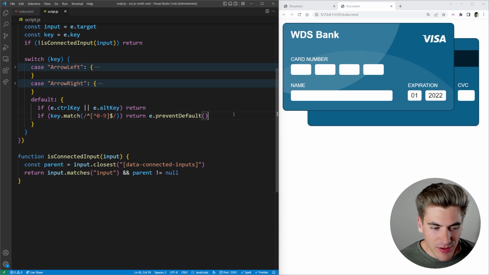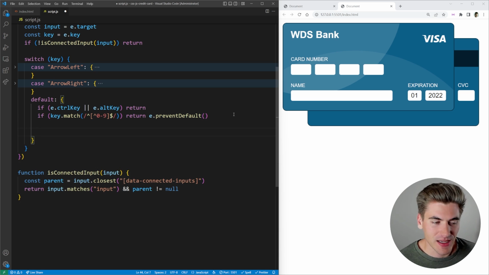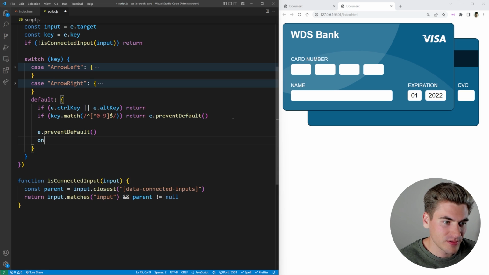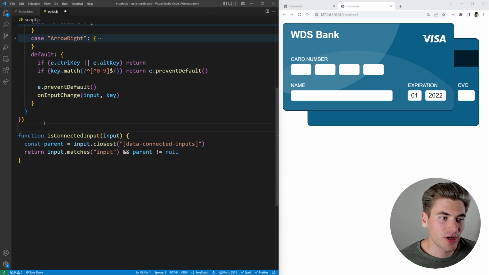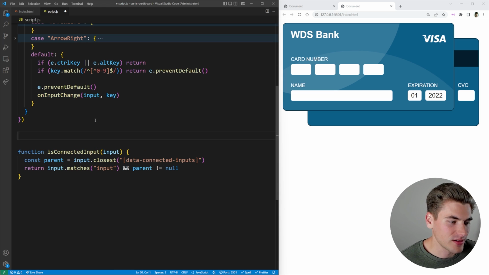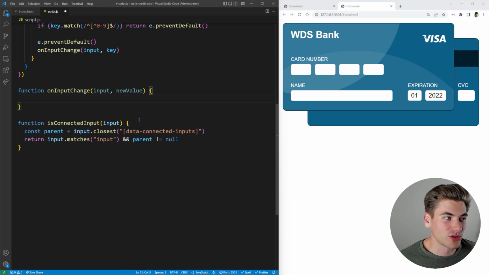Now, if all of these scenarios run perfectly, we now know that we have a number that is 0 to 9 somewhere inside of our input. So what I want to do is I want to prevent the default. I want to prevent this from actually putting the number inside the input because I want to take care of that myself. So I'm going to say on input change, I'm going to pass in my input as well as the key that we're typing in. And I want to create a function that's going to allow us to take in some value and it's going to put it on the screen perfectly fine. So let's do that function on input change with our input and our key. And instead of key here, I'm going to pass in the text of new value just so it's a little bit more clear what is happening.